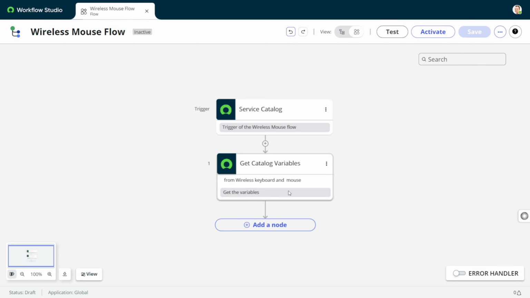Done. The main purpose of this tutorial is not to understand this use case. It's more on understanding how the flow diagramming works and how it differs from the traditional flow designer. So we got the catalog variables.